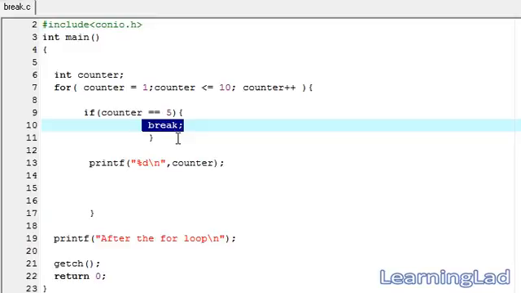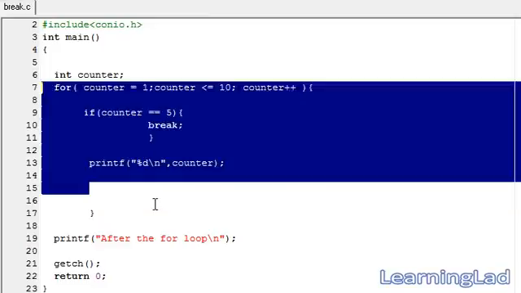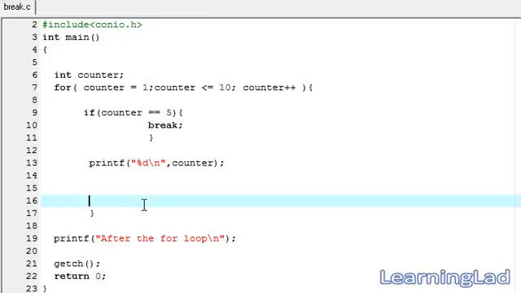Another thing about the break statement is if you are writing a loop inside another loop, or if you have a nested loop. For example, you have a for loop inside another for loop, and your break statement is in the inner for loop, then this break statement will terminate the inner for loop only, and the control will continue to execute with the next iteration of the outer for loop. So this is it. This is about the break statement in C.